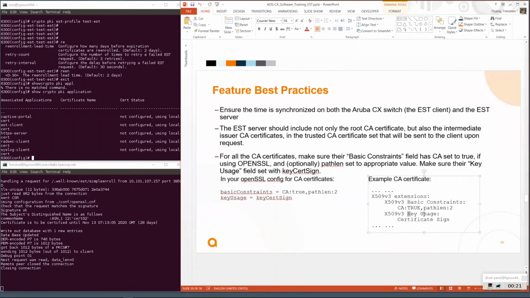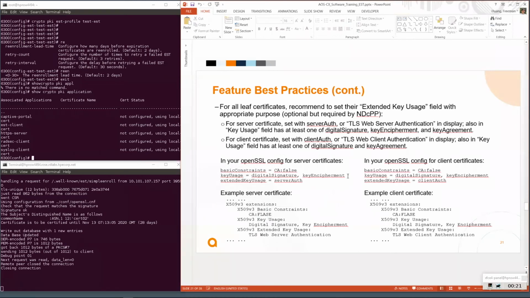And you also need to have the key usage field set with certificate sign. Right. So if you have this line in your OpenSSL config when you generate your CA certificate, you will get this key usage set like that. Right. And for the client certificate, it's the other way, right? So you need to have the CA set to false because it's a device certificate, or we call it a leaf certificate. It should not be a CA.